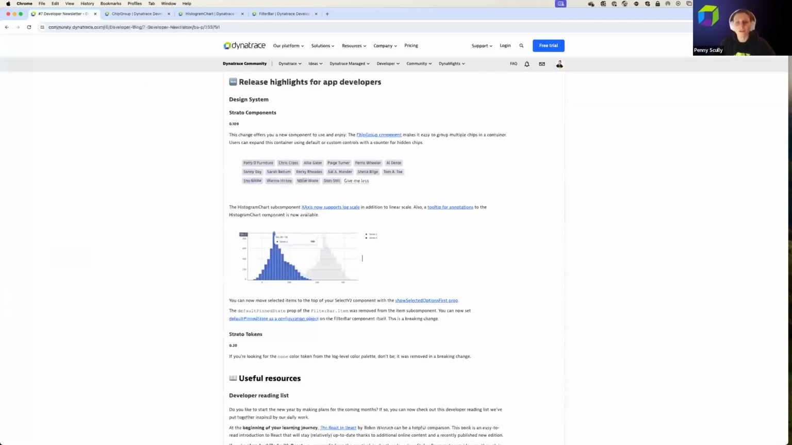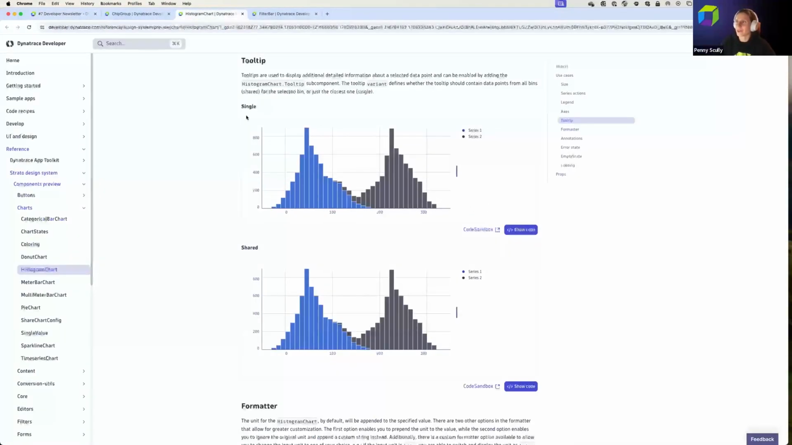Then another feature is basically an update: the histogram subcomponent x-axis now supports log scale in addition to the linear scale. For those not familiar with what I'm talking about, this is just this histogram chart here that's changed ever so slightly. And the final update that I want to point out today is about the filter bar.